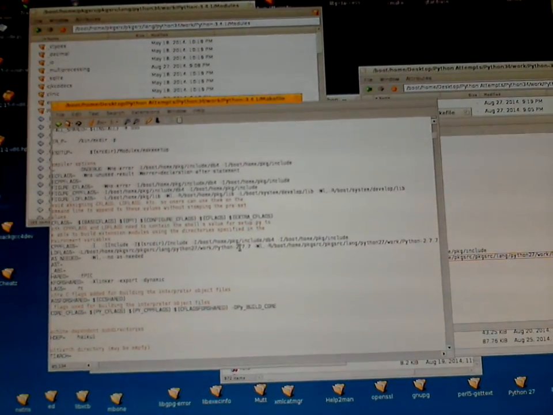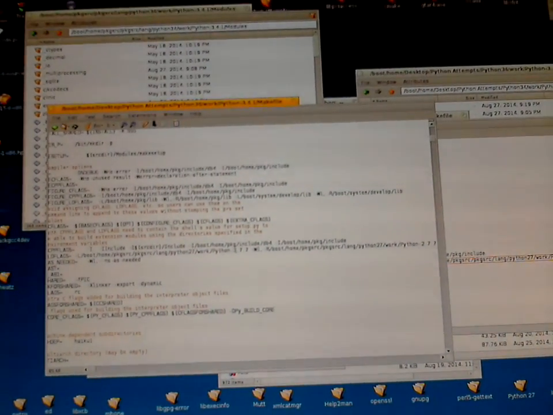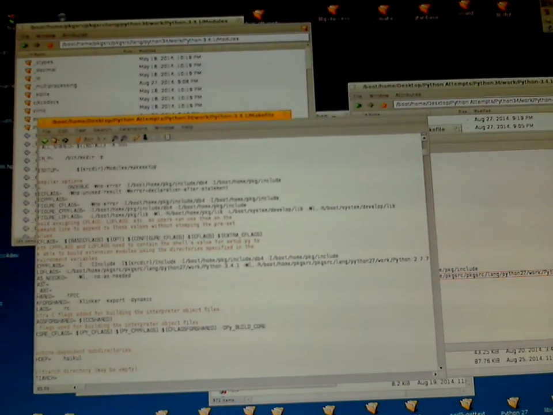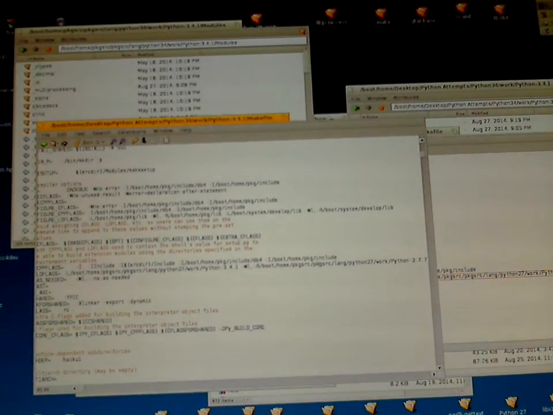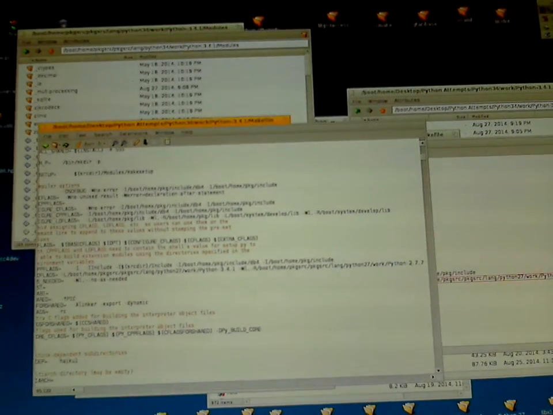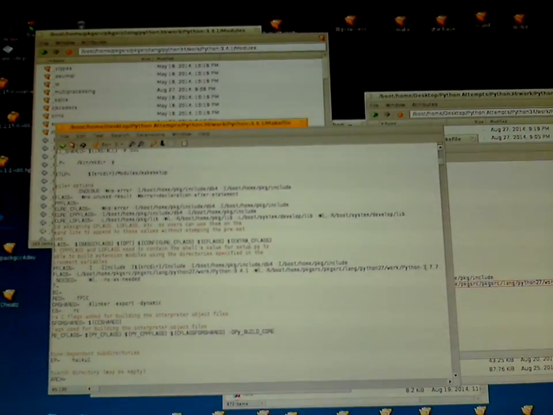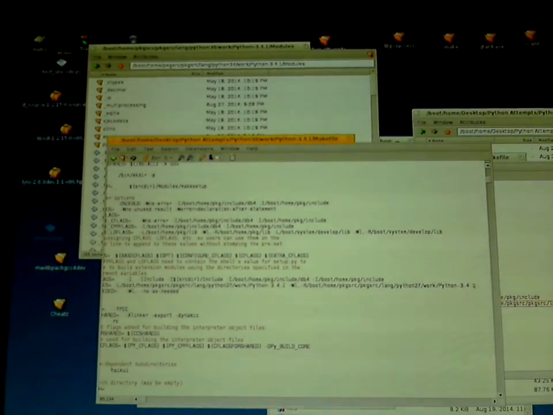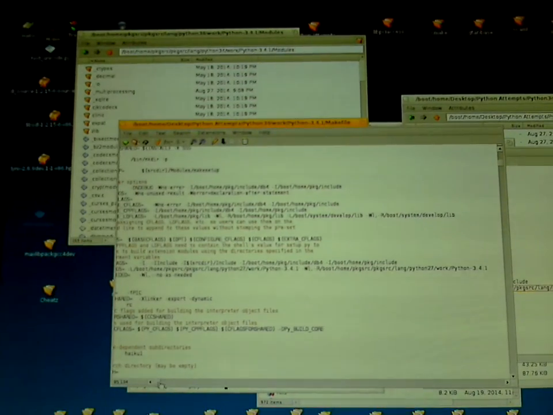Three, four, one. 341. Otherwise it won't. I don't think it'll link. Yeah, I was having trouble getting this thing to make shared object files. Alright, so that, and let's see up here. I don't know why we're doing stuff twice here.